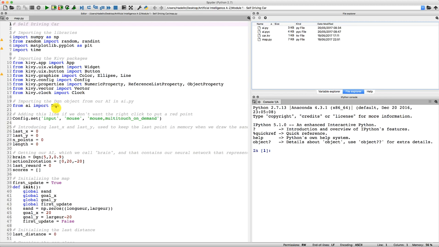And then once it's ready, we will be importing it here with this line from the AI. And the AI is, of course, our AI Python file. All right, so can't wait to implement this. This is going to be quite a journey. But you will see this is going to be very exciting because thanks to the AI, the car will be able to drive itself.